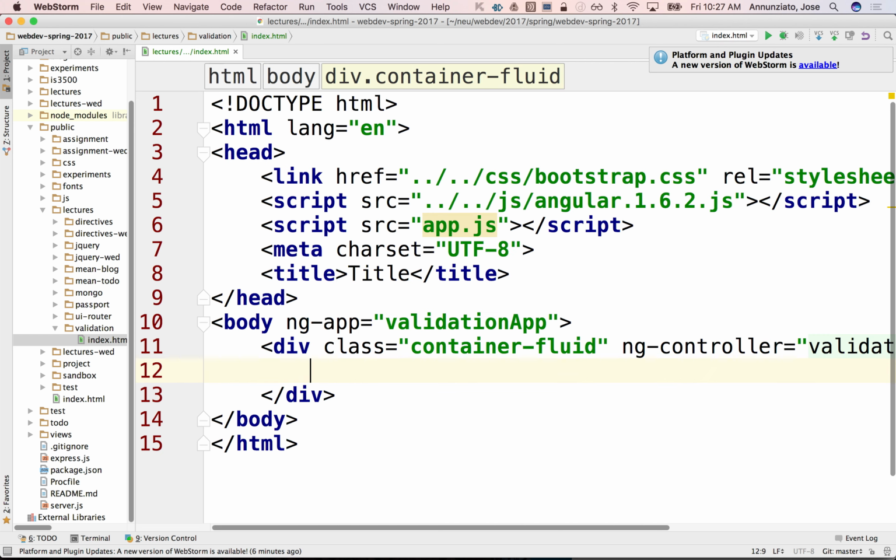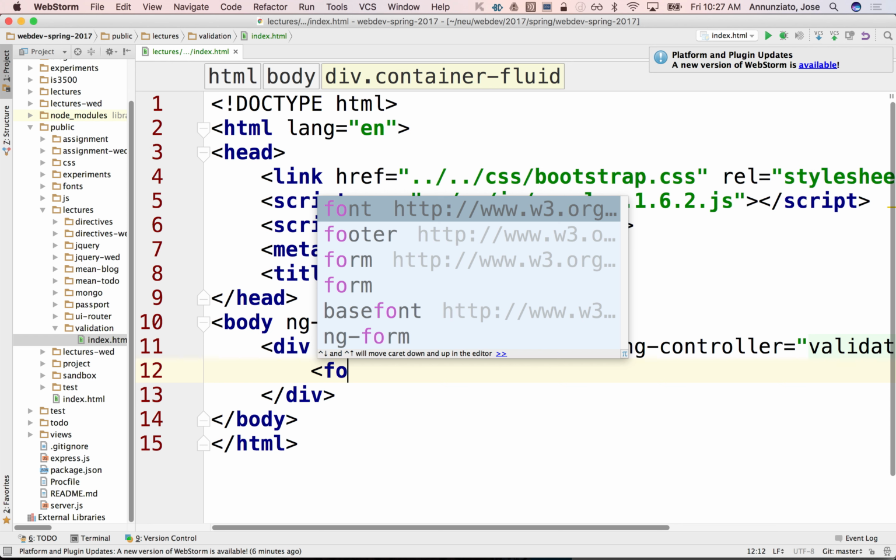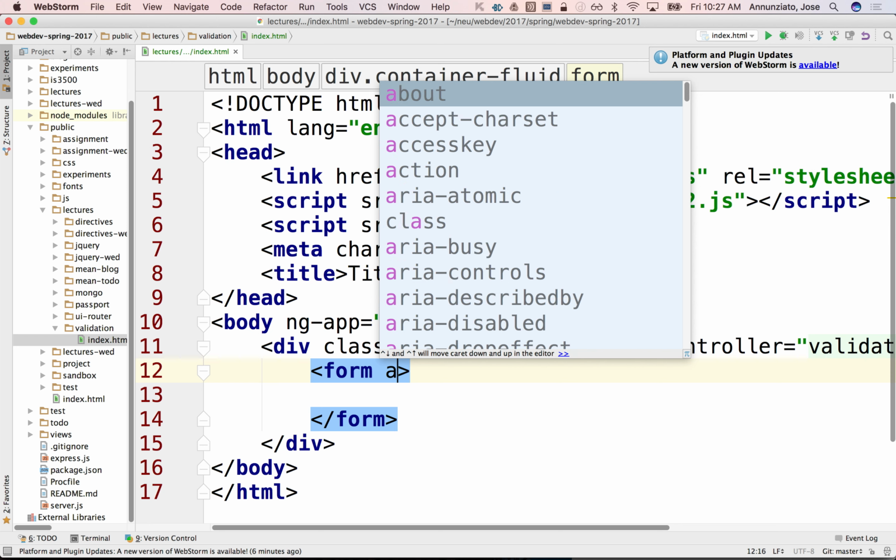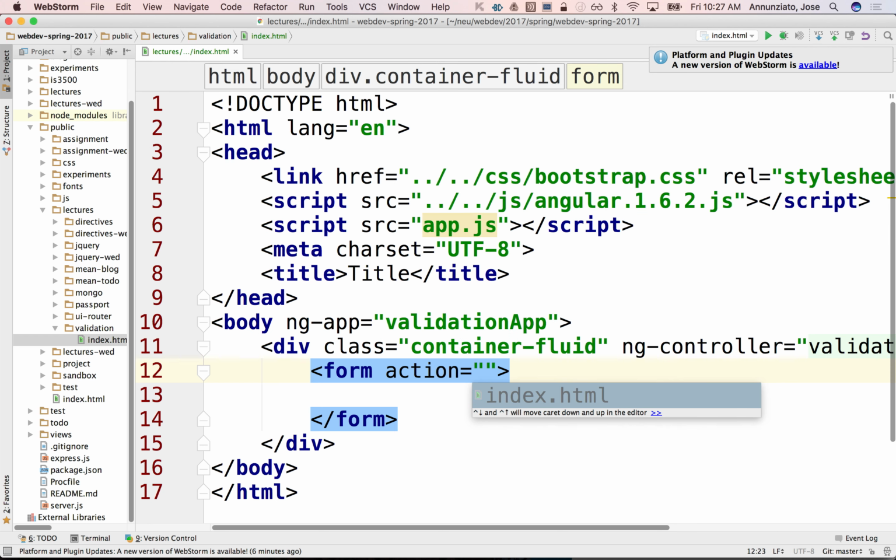Okay, so in here, let's start by adding a form. We haven't used forms at all throughout the semester, but this used to be the main mechanism by which web pages submitted data to servers, right? We use a form, and then we would point out that the data would be submitted to the server by filling out a particular URL where the data would be submitted, right?